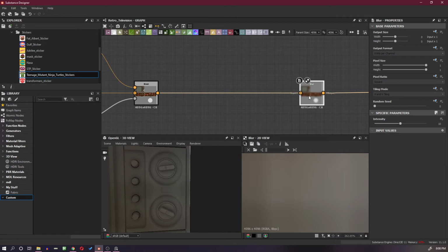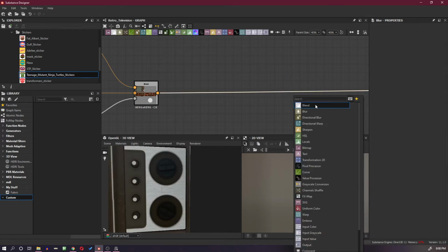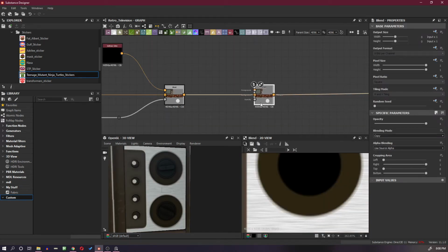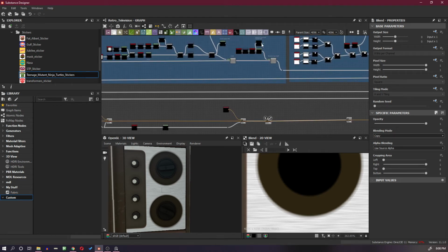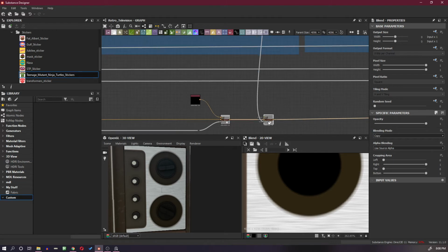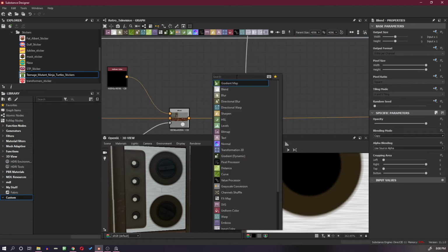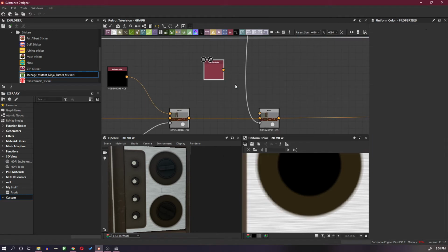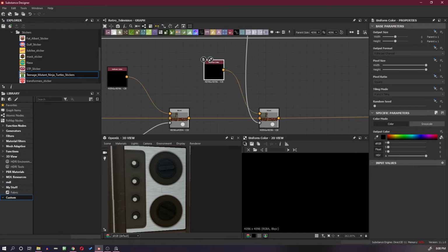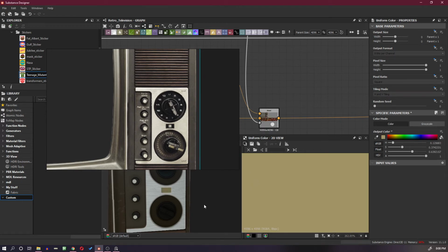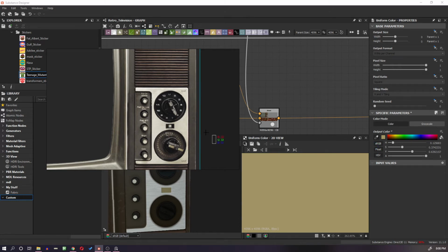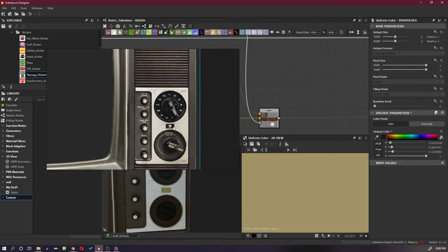Oops, I added blur instead of blend. Blend. Take this, plug it in the opacity. And here I will use a uniform color. Put this here. And I will pick this color. Okay.